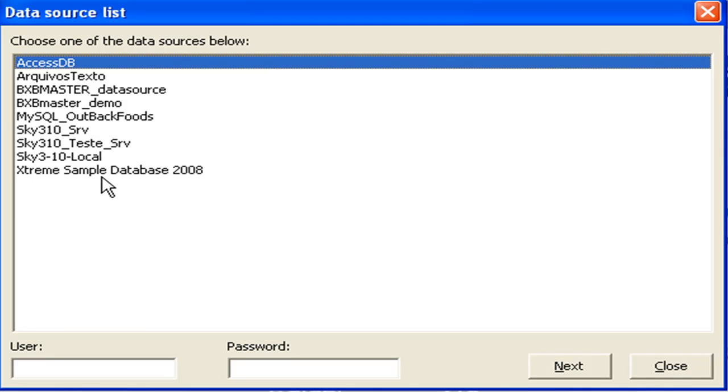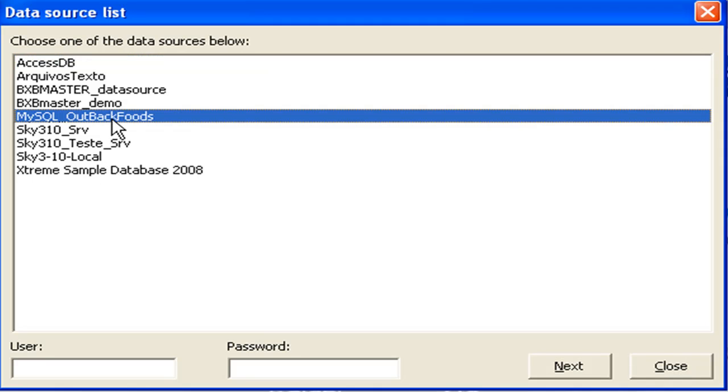Windows ODBC Administrator. This list contains only the data sources configured as system data sources. BXBquery will not consider any user data source. For this example, we will use a MySQL database as the source. However, any database with ODBC connection can be used. For example, SQL Server, Oracle, DB2, Firebird, and many others. Some data sources such as Progress may require the entry of username and password.